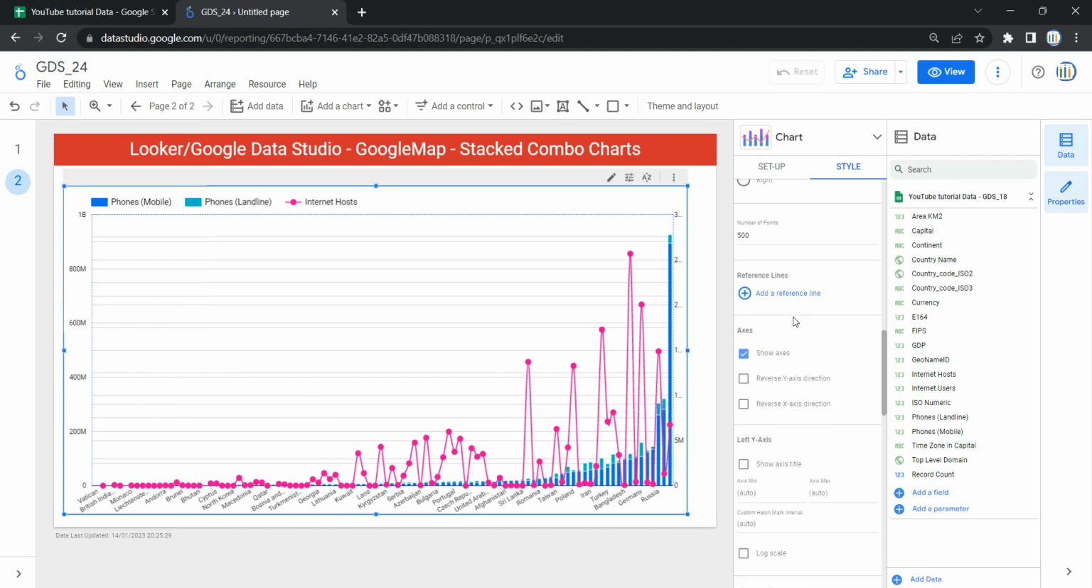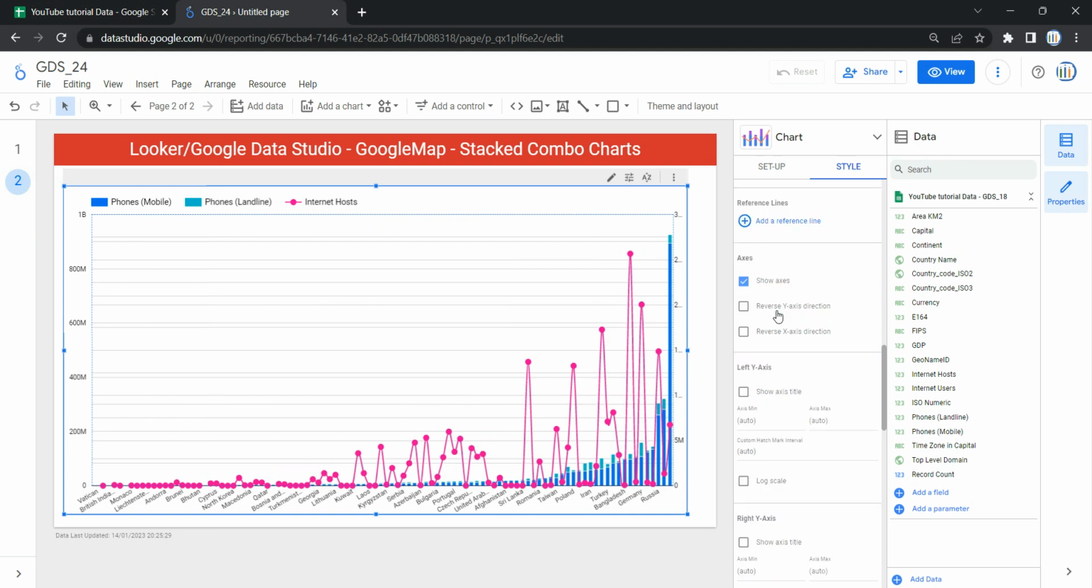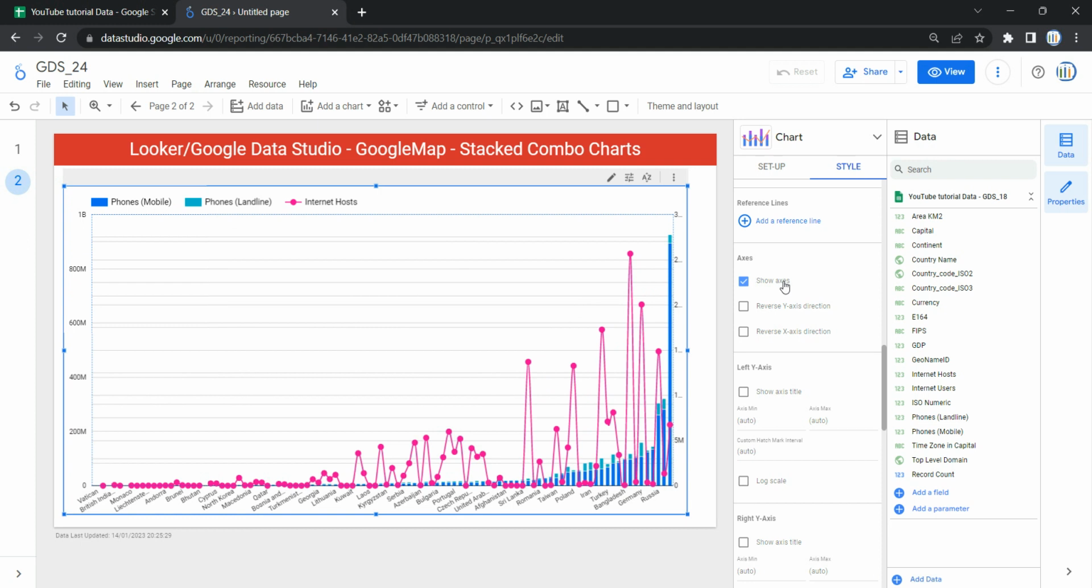Now if you want to add a reference line over here, you can do it. You just have to click add a reference line, and then based on your requirement you can add a reference line for your user to compare the values. The next option that we have is axes, and if you want to show axis value, then you have to keep this button checked, and if you uncheck this button, you will see that all the axes value will be hidden from the graph. So it's always better to keep this option checked.